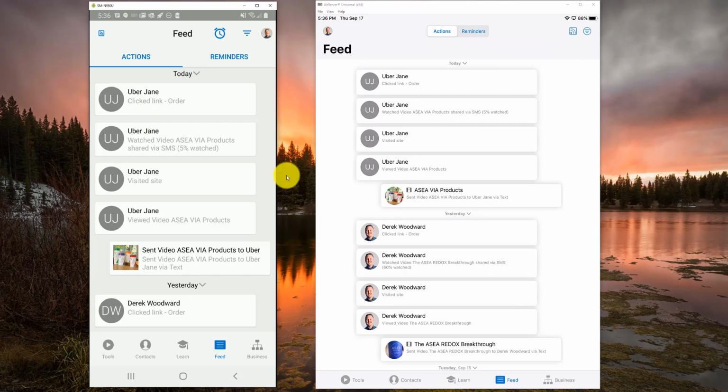So now, moving along here, let's take a look at our notes and see where we're at. Alright, so we shared an example text message with Uber Jane. I walked you through the process there.